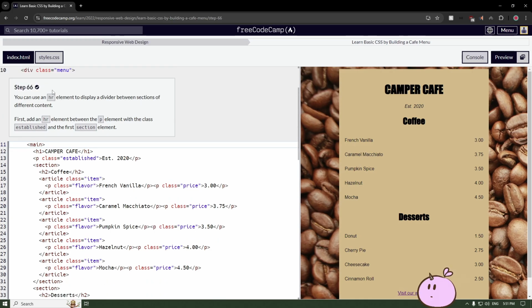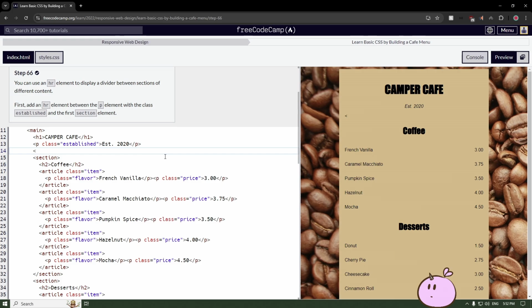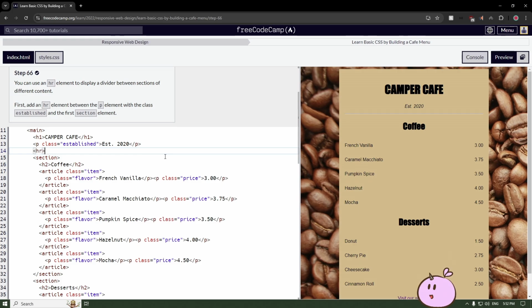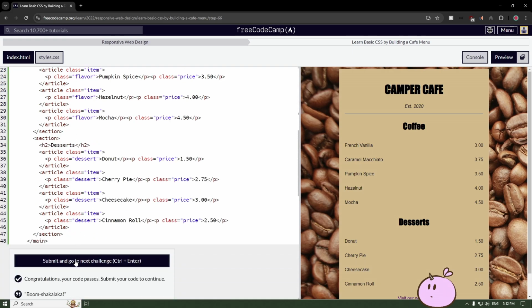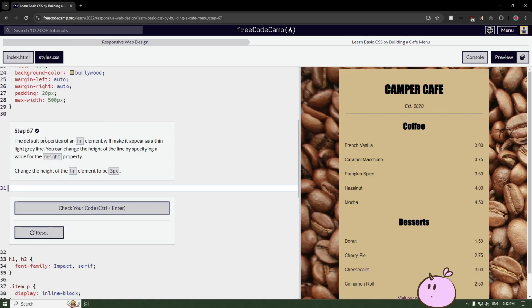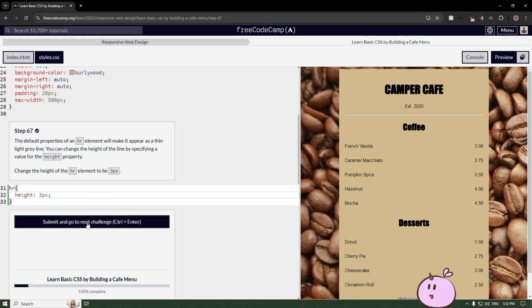Okay, so HR. HR is like a horizontal divider between the p element with the class established and the section, I guess. Yep, HR. You don't need to close that, I think. Okay, now we're adding styles to the HR element. So change the height to 3px. Okay, so it's wider now.